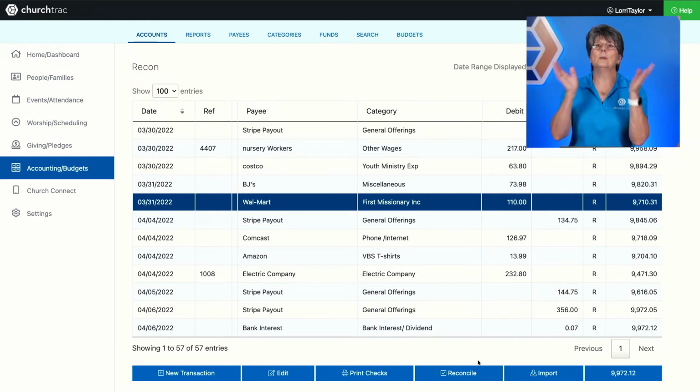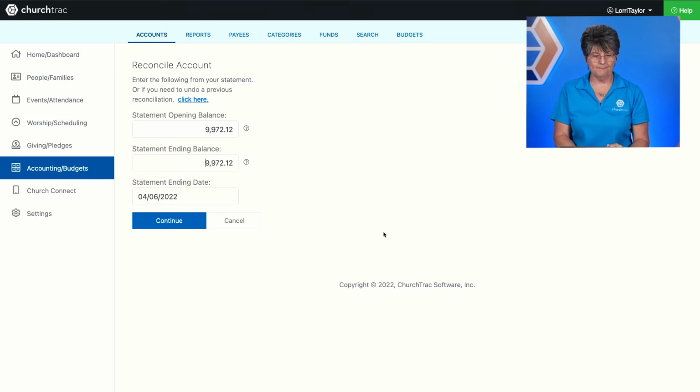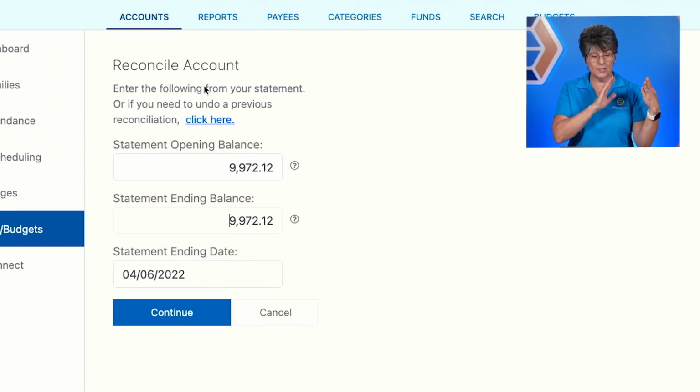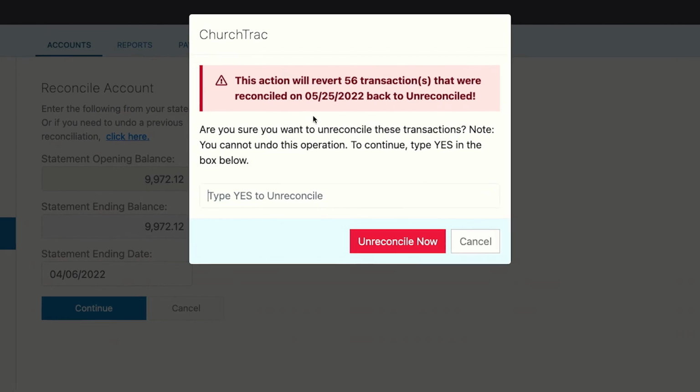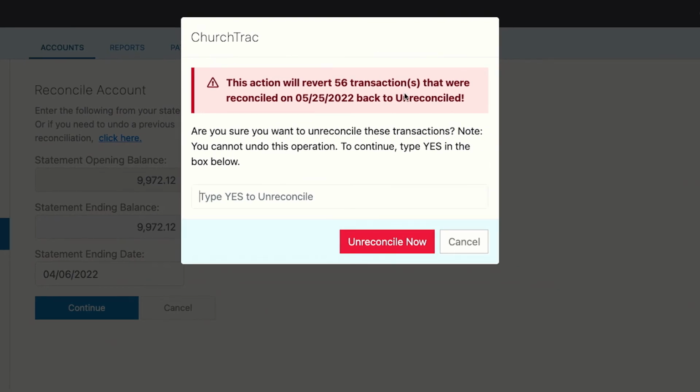It doesn't work. So to do those sorts of changes, you are going to have to unreconcile these transactions. You go, oh my goodness, how do I do that? Well, you're going to go back to the reconcile button, and at the top, you'll note that it says enter the following from your statement, or if you need to undo a previous reconciliation, click here. When you click there, you are going to get presented with a box that tells you the amount of transactions and the date that the transactions were reconciled on. If you type yes in the unreconcile box and click unreconcile now, it's going to unreconcile all of those transactions.